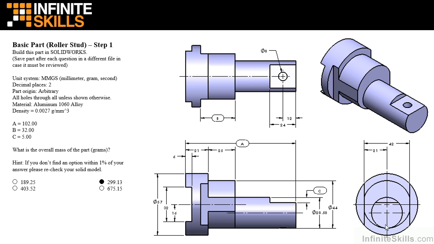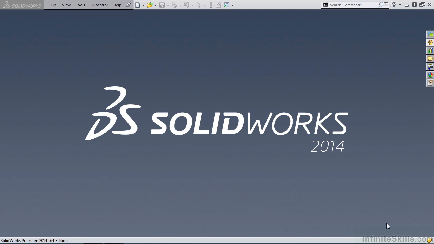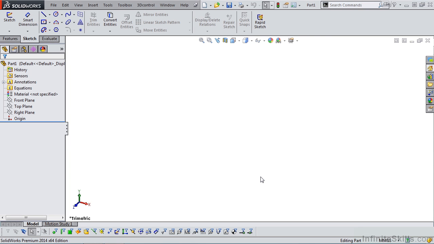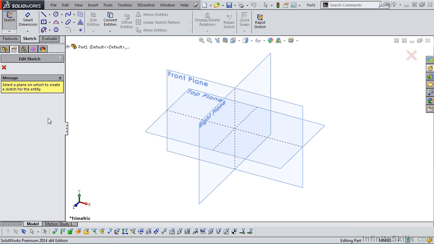I am going to switch over to SolidWorks and go into a new part file. You always want to verify your units are correct, and I do have MMGS, so I'm good to go. Like I said, there's many different approaches to building this model. I'm going to show you one option in this lesson. I am going to begin by going to my sketch ribbon, selecting the sketch button, and because the part origin is arbitrary, it really doesn't matter which plane you select. I am going to choose the right plane.